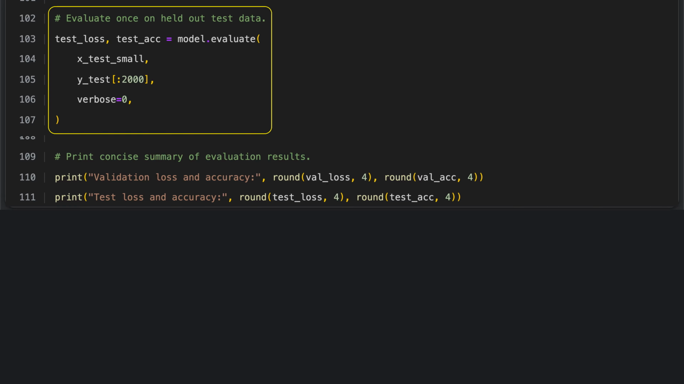The trained model is evaluated on a separate test set to measure how well it performs on new, unseen data. The evaluation function is run using the test inputs and their labels, limited to the first 2,000 samples. The verbosity is turned off, so the evaluation runs silently without showing progress. This process outputs the test loss and test accuracy, which are saved for later analysis.